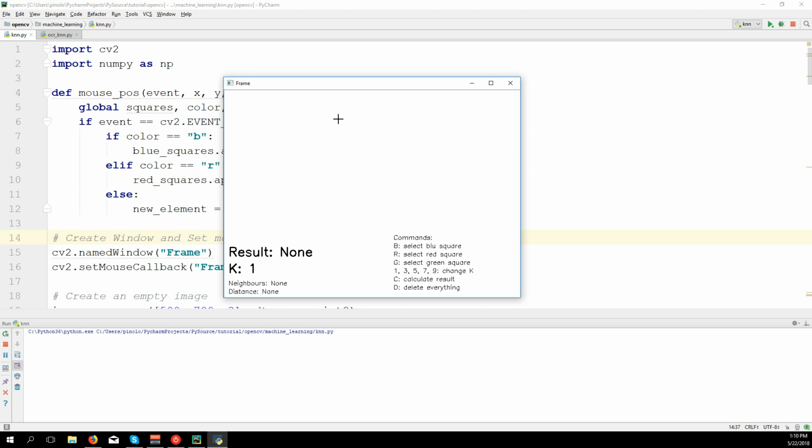So let's now draw something. Now with the mouse, we can click wherever we want on the screen and we will have a blue square. And I'm going to draw a few of them somewhere around the screen. Now let's press R for red.